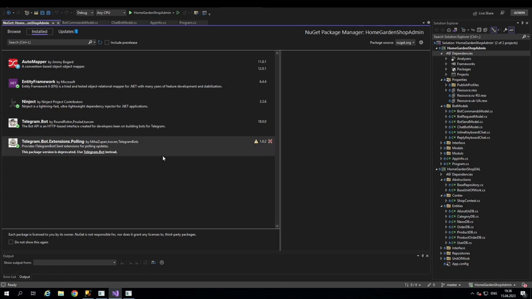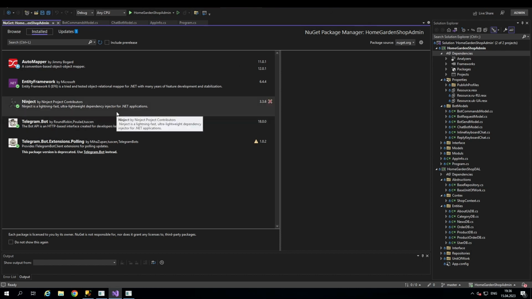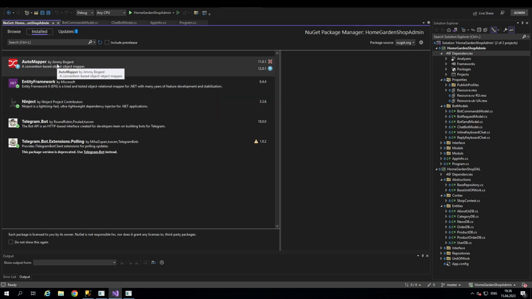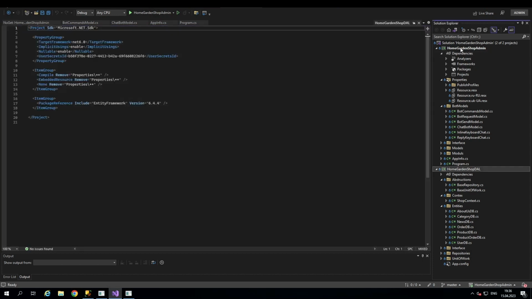Hi everyone, today I will show you my admin bot for my mobile shop. In this project I use Ninject, Entity Framework, AutoMapper and Telegram bot libraries. In this project I have two libraries, Shop Admin and Shop DAO.